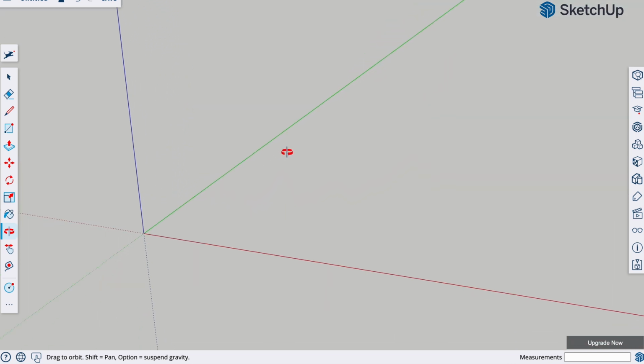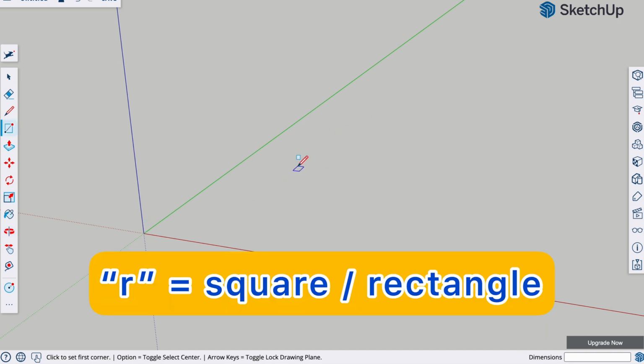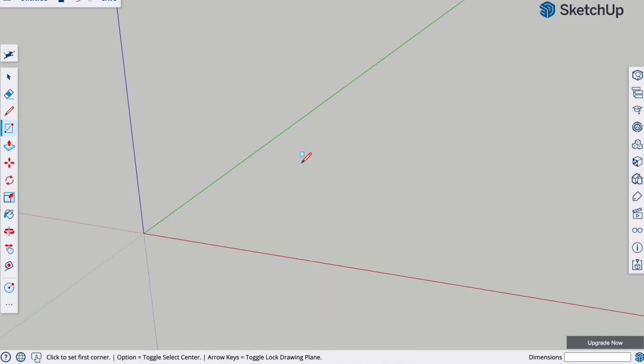Next, the basis of all creations, in my opinion, is a rectangle. You'll be surprised to know this. At the end, though, you'll be drawing so many rectangles. So hit the letter R, and this rectangle tool pops up. You can click anywhere. It is always good to start in the corner, just for good practice.